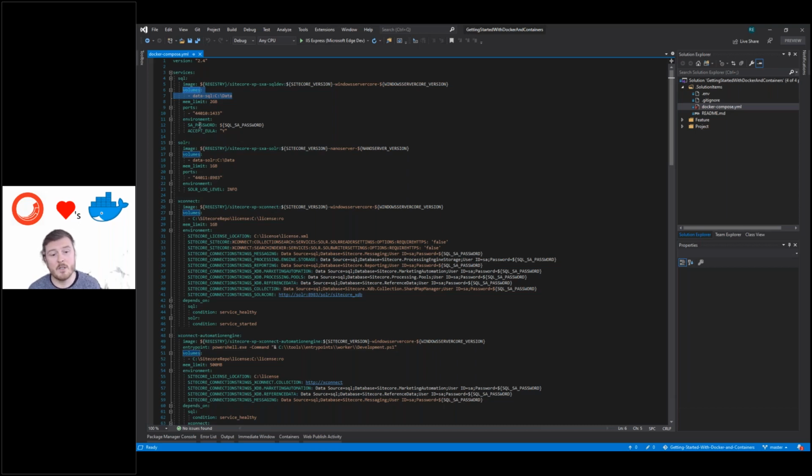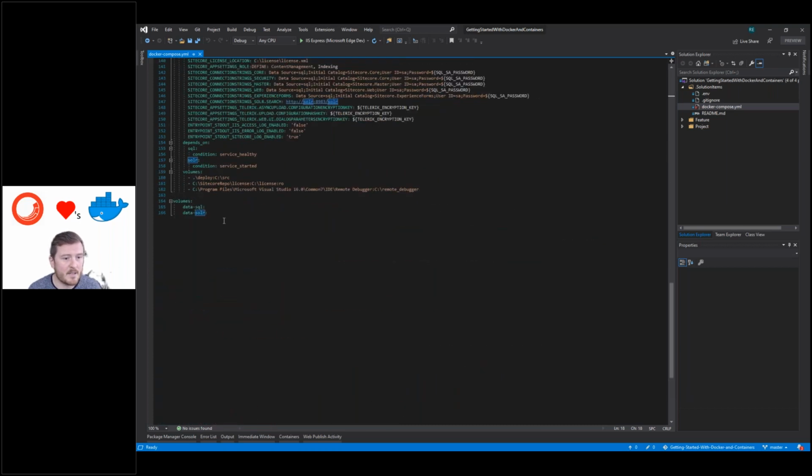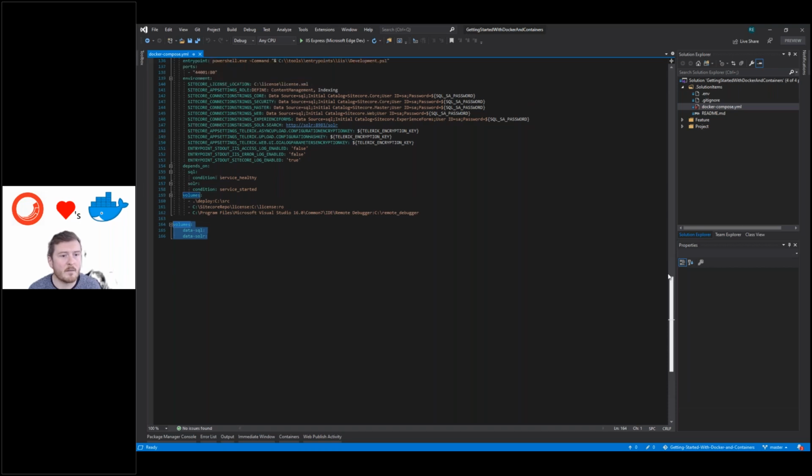I've changed this over to use what's called a named volume. And a named volume is slightly different. It still volumes the data out to my host machine, but with a named volume, you're basically telling Docker, I don't care where you put this on my machine, you handle it, and I'll just interact with it via the CLI instead. So that's what I've done with SQL and Solr here. I've created a named volume called Data SQL and a named volume called Data Solr. If I jump to the bottom again, you can see those basically get defined at the bottom of the Docker Compose file.